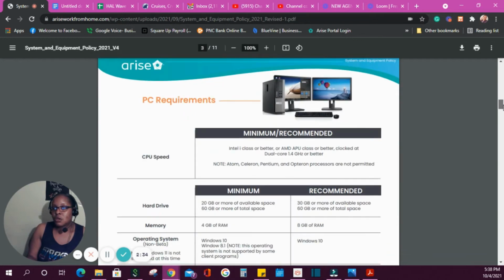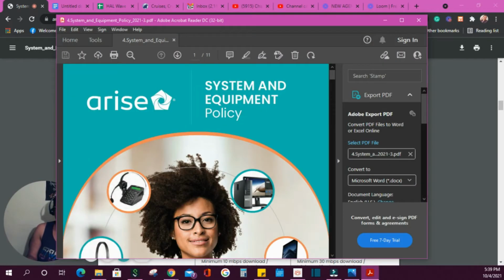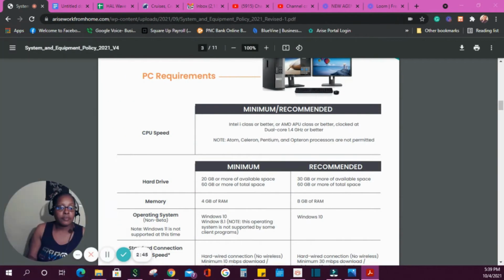All right, so per usual, it talks about the PC requirements first. I'm going to have the old one pulled over here on my other monitor, and I'm just going to scroll down to see if I spot anything that's different, and that this is just not a redesign of the document here. All right, so let's see, CPU speed.